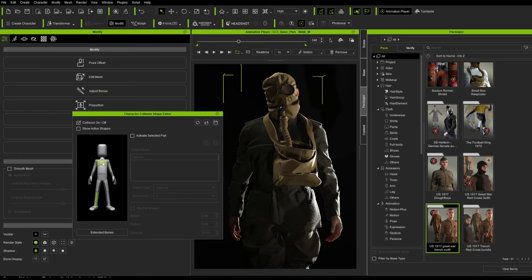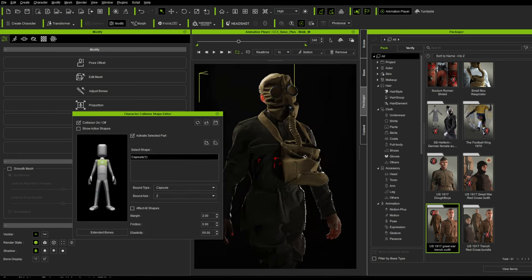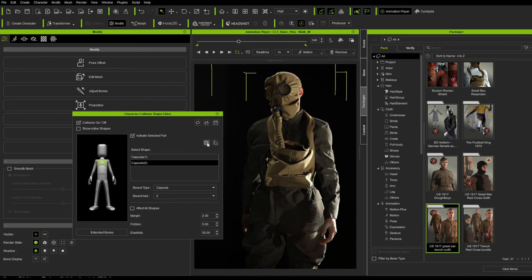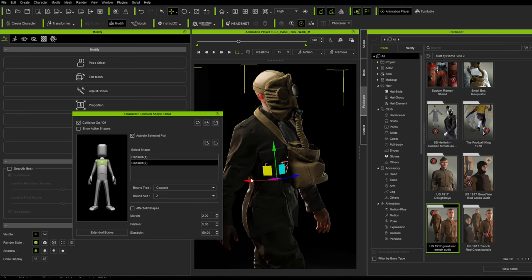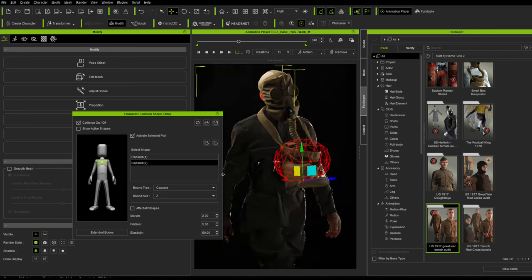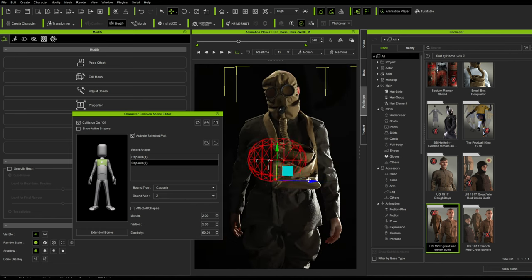We want to create a boundary around the tube, which will simulate the space of the protective bag. Select the collision-shaped region closest to our bag and tube. Let's select and duplicate the cap. Now let's adjust the size of this new cap so that it makes a kind of barrier on one side of the back.